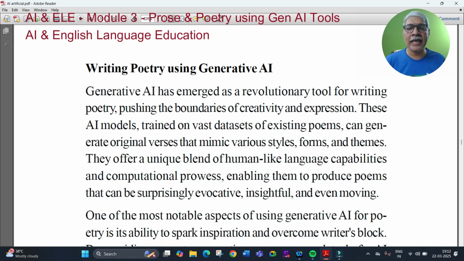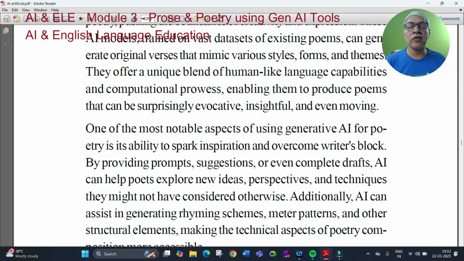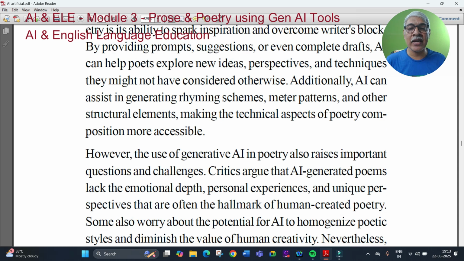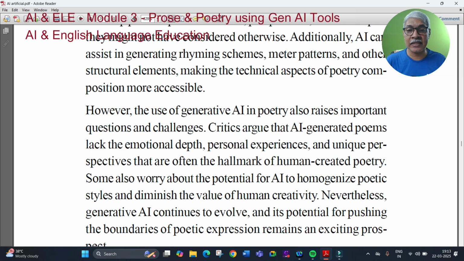So almost human-like language capabilities and computational expertise have made this generative AI produce poems that are surprisingly beautiful, insightful, and even moving. The notable aspect of generative AI is that the poem can spark imagination, and it can even overcome writer's block. It can also provide prompts and suggestions and even complete drafts, which we have not been able to do. But this use of generative AI also raises important questions and challenges.